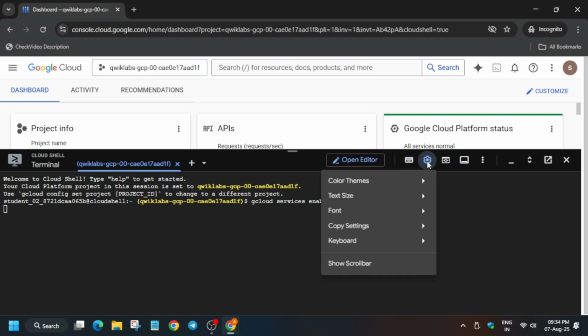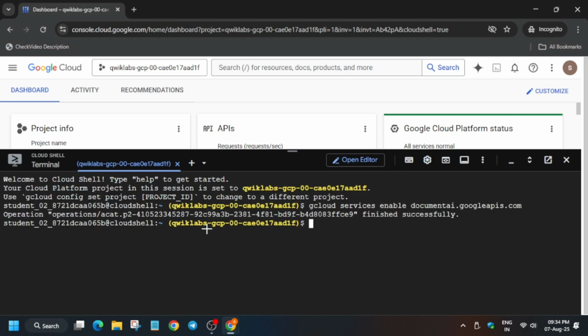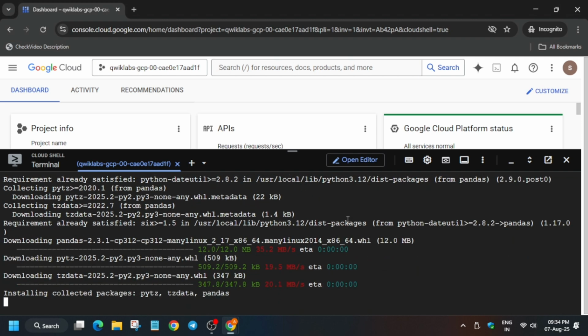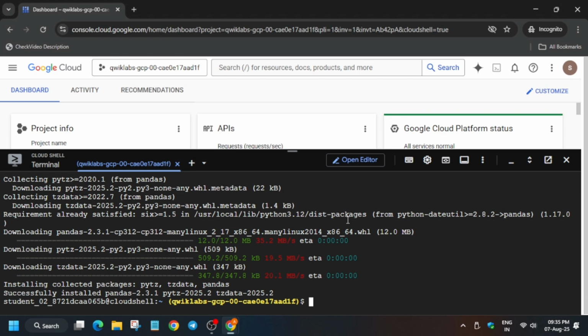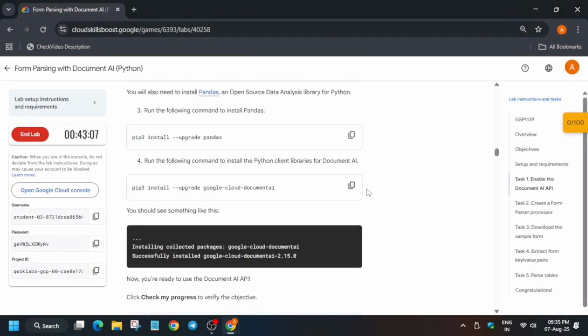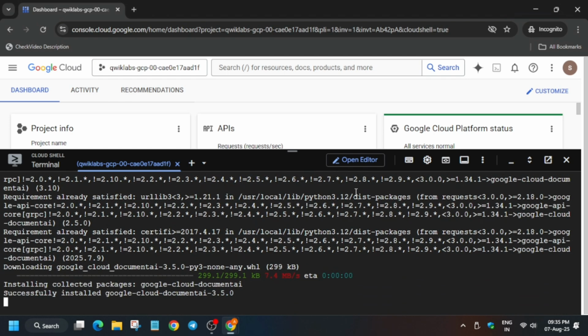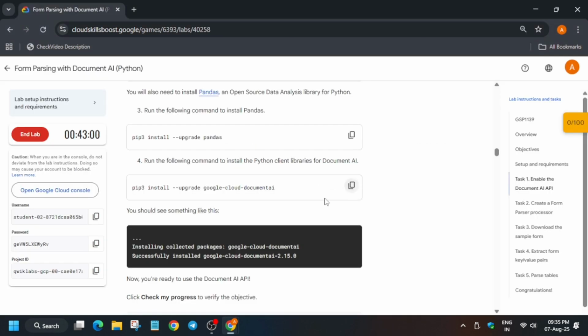So first of all, let me increase the font size also. So now it is done. Now let's install it. So just installing it, it will take some time, so wait for it. Now once it is done, you have to just come back again to the lab instructions and we'll run another command. Come over here to the lab instruction and just run this install upgrade Document AI command. So just run it like this, it will take again some time, and finally it's done.